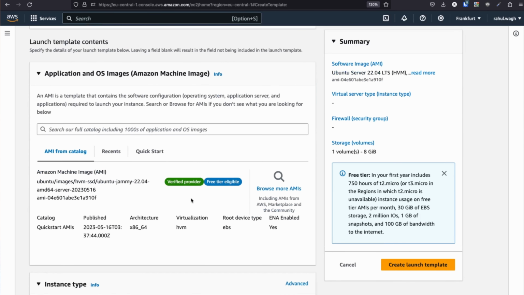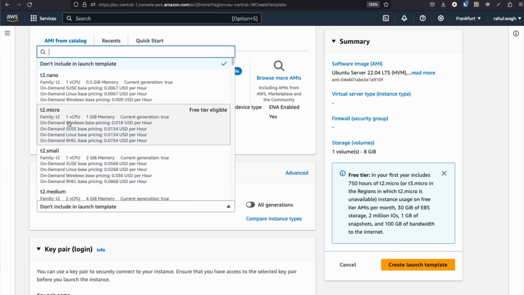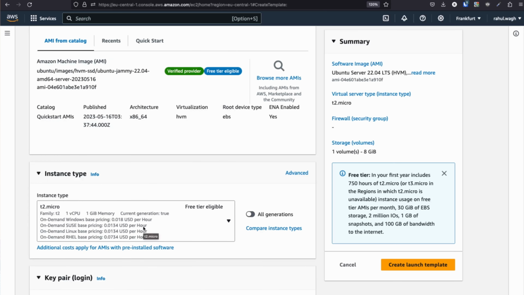All right, so now we have selected the AMI. Now the instance type. What kind of instance type do you want to launch? I'm just going to select T2.micro. But in case you need some higher CPU, then just choose the correct one for you.